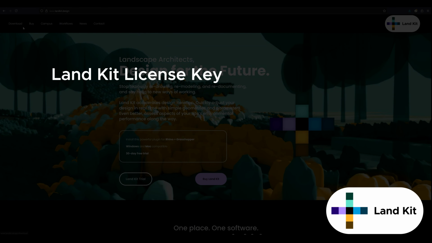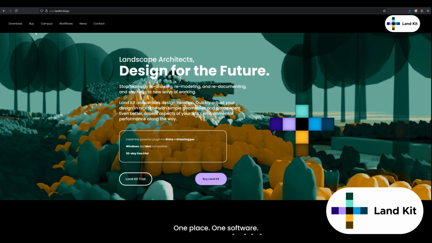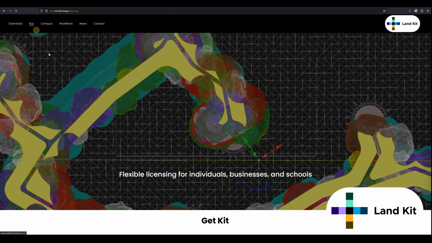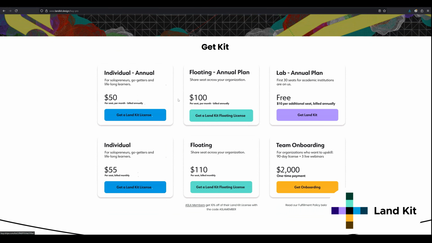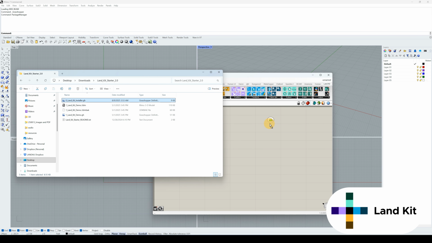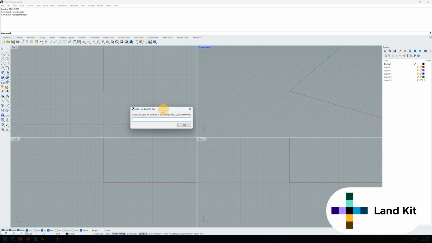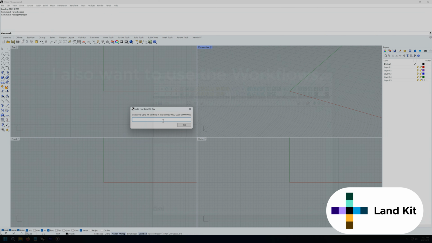The LandKit license key. We recommend having a key. Whether you have set up a license or you are doing a trial, our installer script provides a step for installing your key. After installing LandKit, you will need to restart Rhino. Be sure to close all instances of Rhino while you are doing this. And remember, follow the instructions of the installer script.